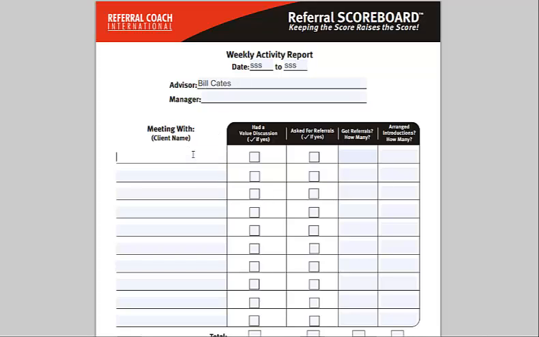And I met with the Joneses this past week, and I had the value discussion, and I asked for referrals, and lo and behold, I got one referral, and they're going to introduce me over a round of golf. I met with the Browns, and I did the value discussion, but I wimped out. It didn't seem right to ask for referrals.